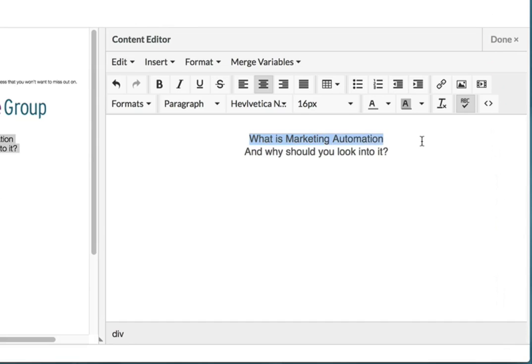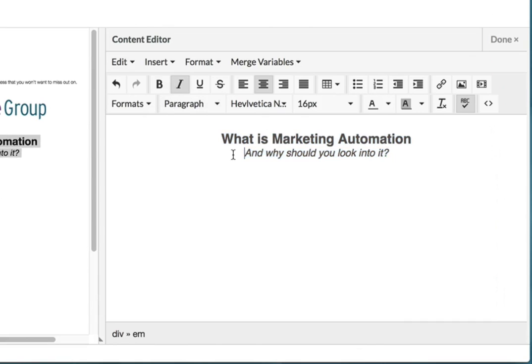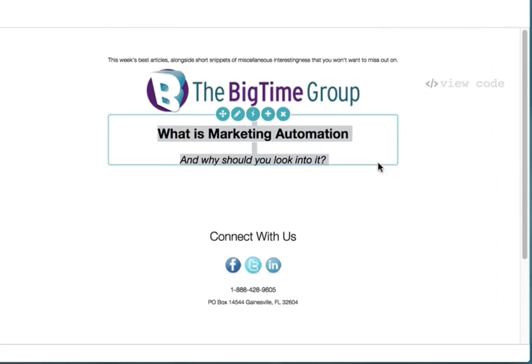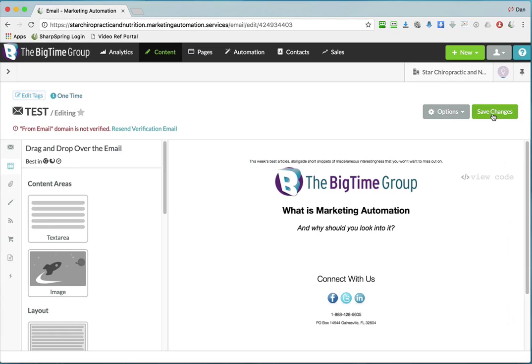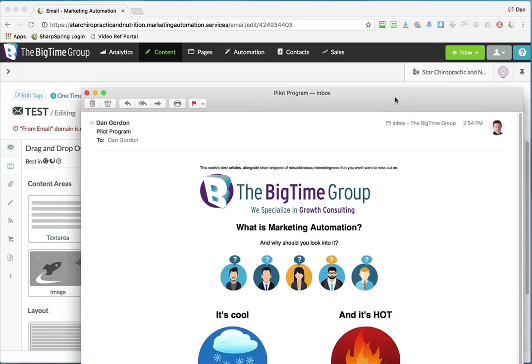So I'm going to highlight this. Just use this and make it a little larger, and I'll make it bold. And maybe I'll make this italic. And I'm going to add a little space in between that too. There. And click done. Good, coming right around. So I'm going to click Save Changes. You want to consistently click that while you're creating an email. I don't think it saves on its own. And let's take a look at how we're doing with that email.